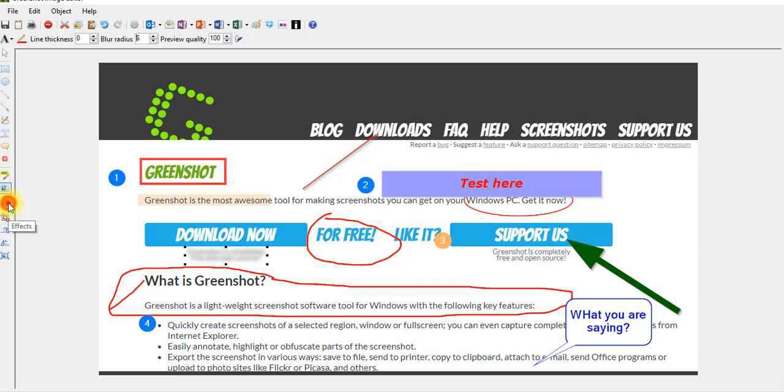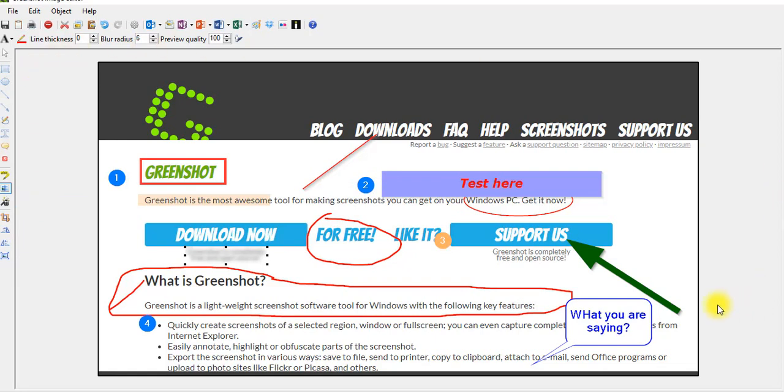Now there are also effects that this software has. Like I told you, this software is so awesome. So you can create a border around your screenshots, like this. You can see it has added a border. I can also add radius to my border. So I can add a border to my screenshot, just like this.